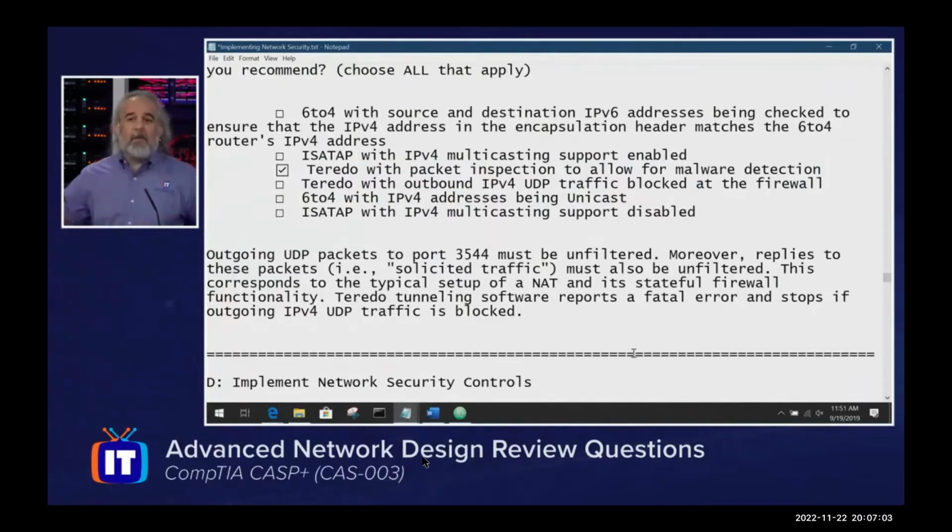When you set this up, the problem we run into with NAT traversal is that we use Teredo specifically as the technology to tunnel the IPv6 traffic in the IPv4 stream to get it through the NAT device, essentially allowing it to pass, right?